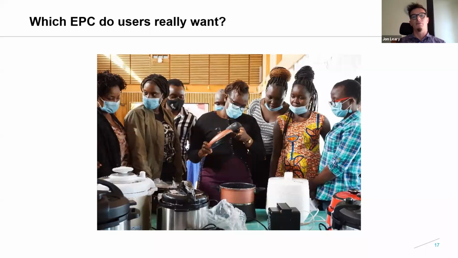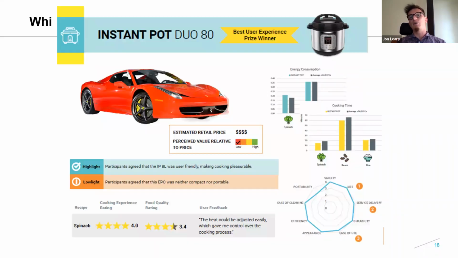Next slide, please. The first is the Instant Pot. So this is like the Ferrari of electric pressure cookers. This one ticks all the boxes. It does everything that everyone wants, but the price is very high. So it's out of reach for most people, unfortunately.